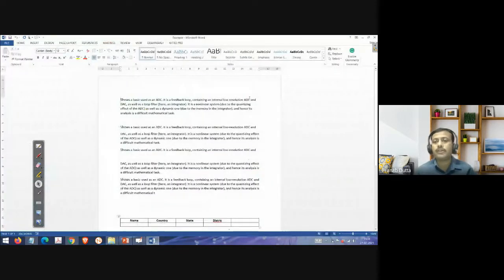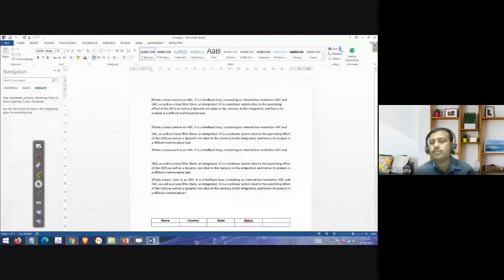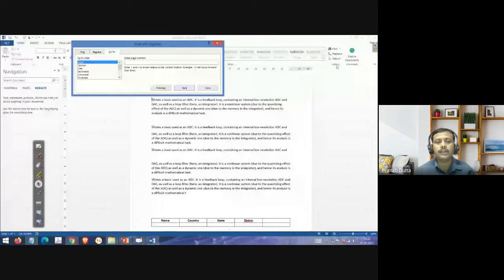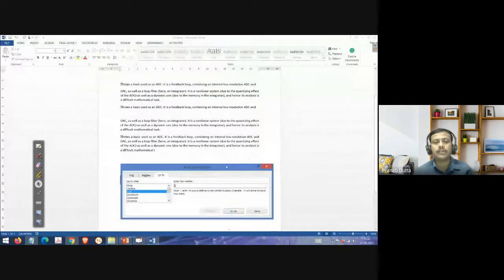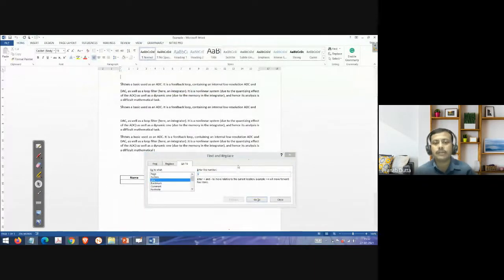Suppose I am taking this document. If you look at the right corner, there is a find button here. If you click it, a lot of options come here. One is Go To. Here I can directly move to a particular page, section, or line. Suppose I click line and enter the line number 5. So I can easily go to line number 5. Now the cursor is at line number 5.